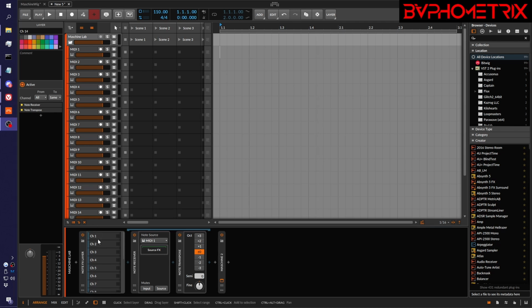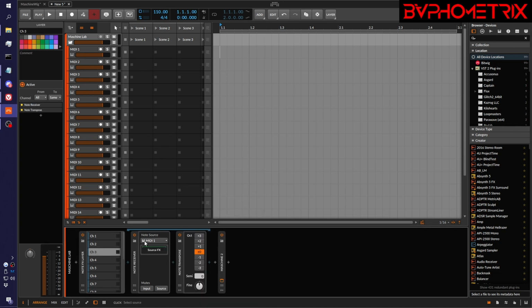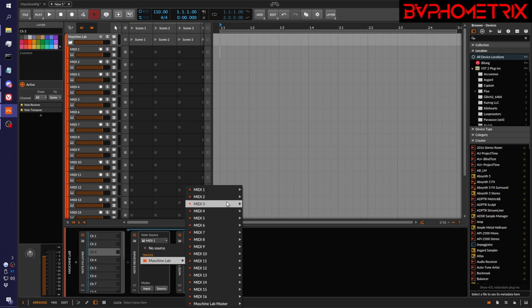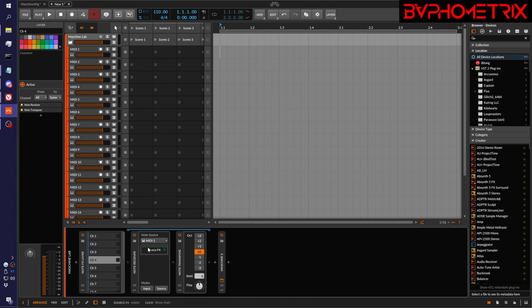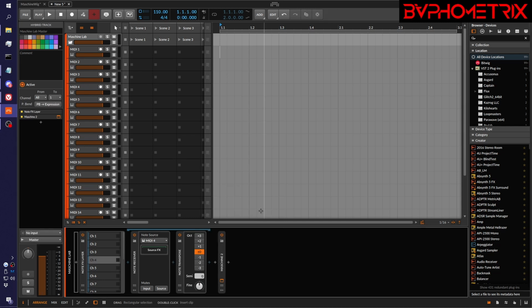Okay, so now we have channels 1 through 16 set up. They all have this note receiver and note transpose because we duplicated those out with each one. Now we're going to set each channel to pull from its respective MIDI track. So this is channel 2. We want to pull this from MIDI 2. Channel 3, we pull from MIDI 3. 4, we pull from MIDI 4. And so on down the line.